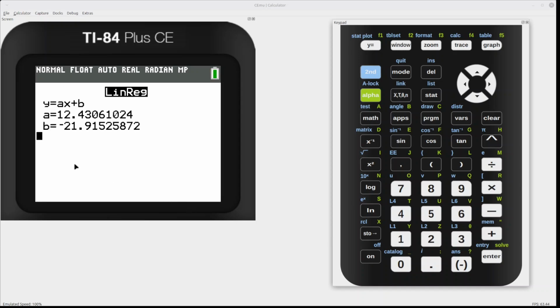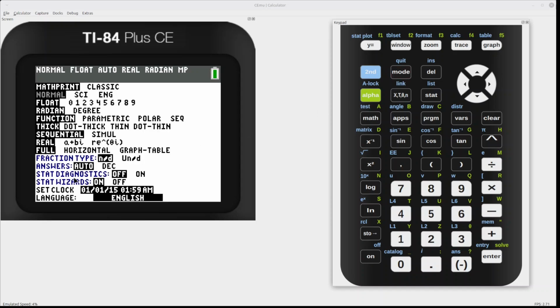So here's my linear regression. I have my slope and my y-intercept. Okay, I'm missing some information here. I would like to see the correlation coefficient, but it's not being shown here. So if I go to Mode and Stat Diagnostics down here, I cursor down to Stat Diagnostics and turn on. Okay, now I can quit.